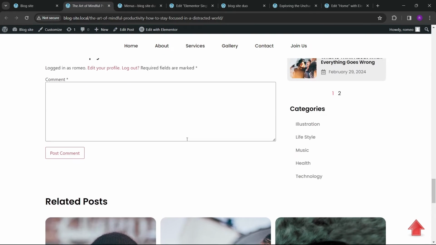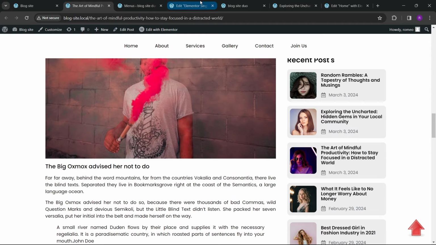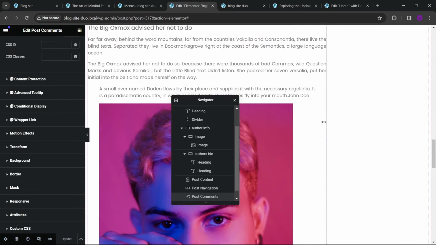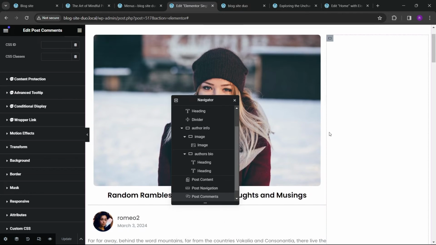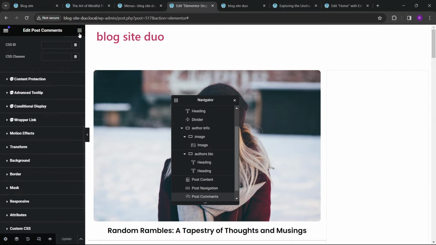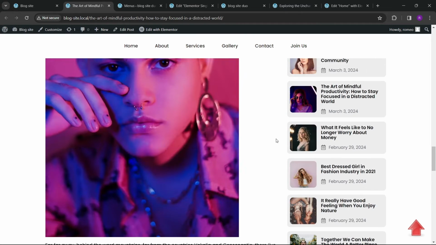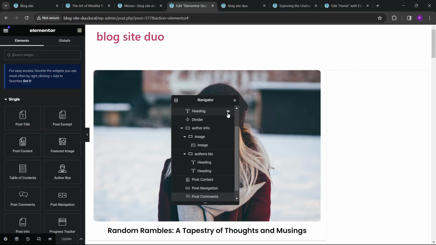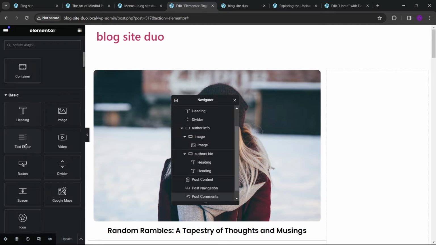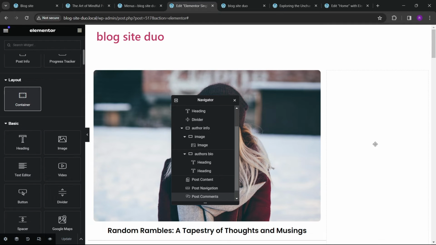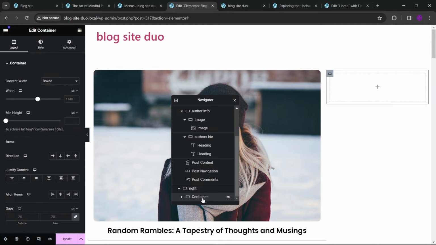Okay, so now we have to make the sidebar. For making the sidebar, what we can do, we can go to this, and let's see in the sidebar we only want this. Okay, so we have two sections here. Let's go here, and we're gonna drag and drop a container. Okay, so now we have this first section for the posts.